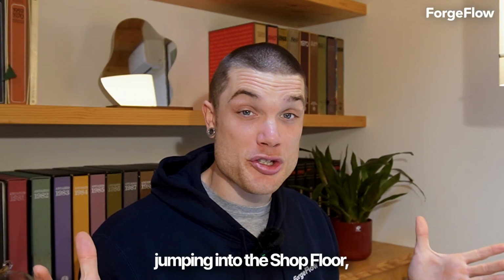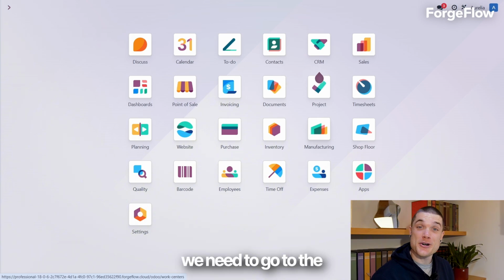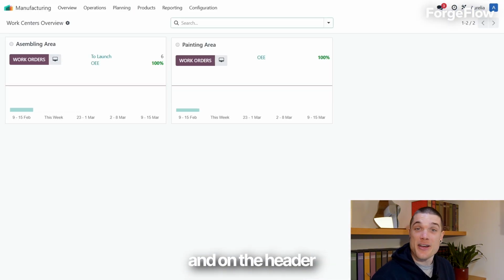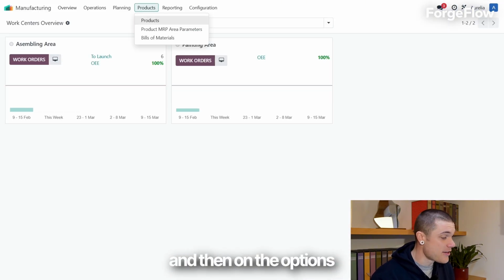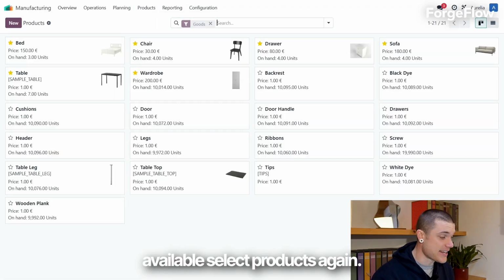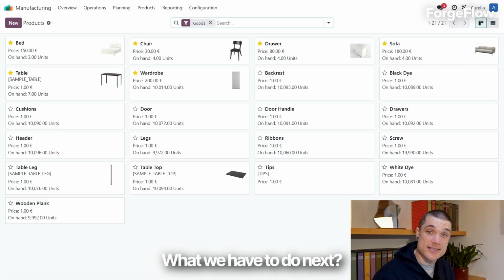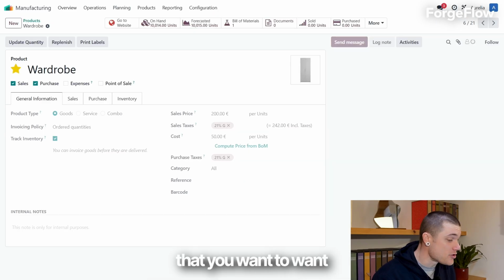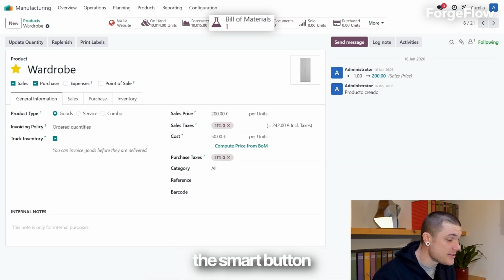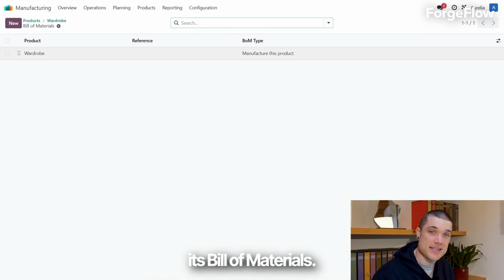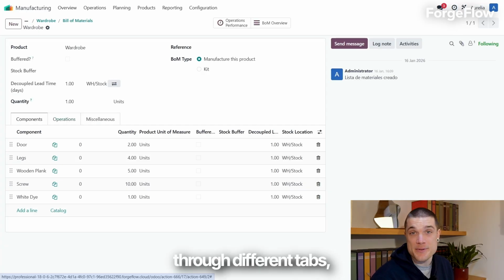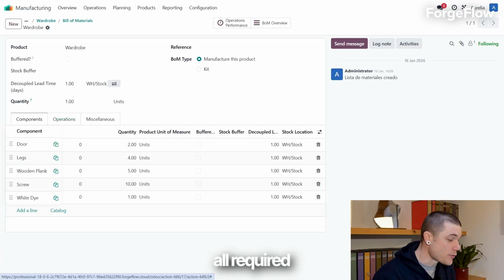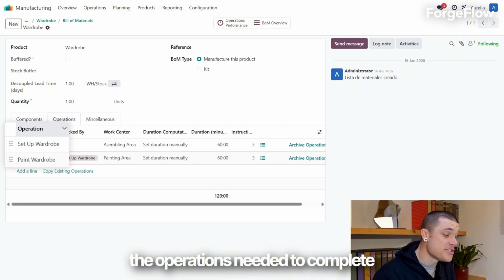But before jumping into the shop floor, we need to set up the manufacturing order. First, we need to go to the manufacturing app and on the header select products and then on the options available, select products again. What do we have to do next? We have to choose the product that you want to manufacture and click the smart button that takes you to its bill of materials.